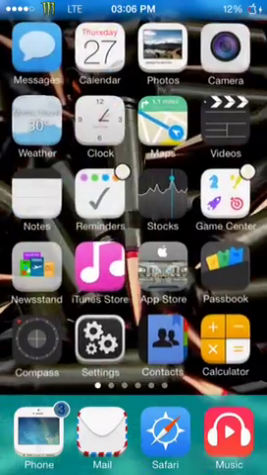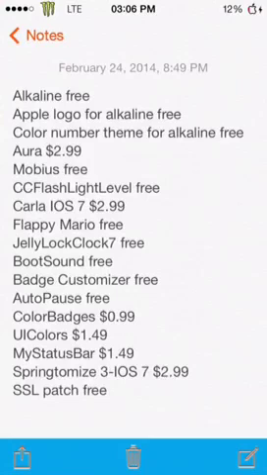It just bases it off of the app color, which I like a lot, because it's not the same color for every app, unlike Badge Customizer, which puts the same color for every app, and it actually lets you customize it yourself. So you can pick either one of those, whatever your preference is, so pick one and enjoy it.